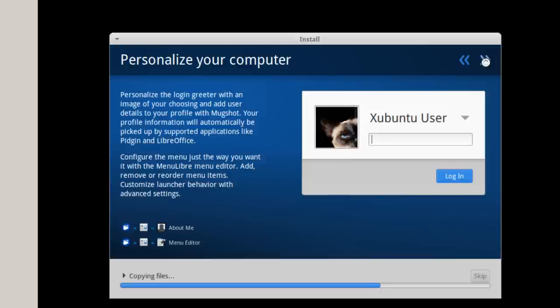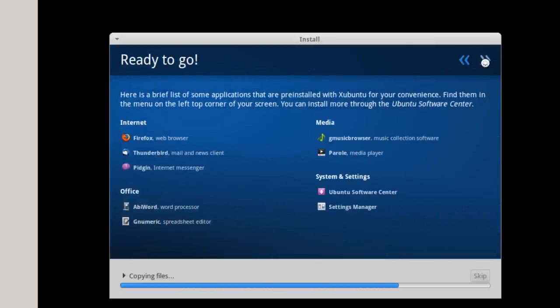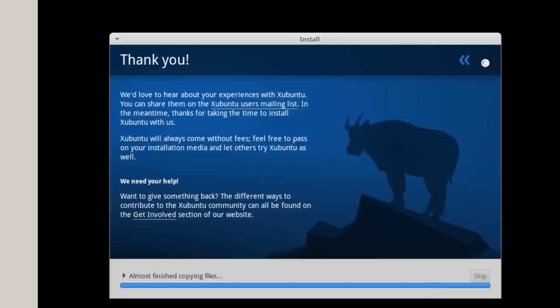And I think you got the menu Libre, a menu editor. And you can customize your desktop. Xubuntu is great at customizing if that's what you wish to do, as far as the desktop and appearances are concerned. And then you've got your applications. Some of them include Gmusicbrowser or AbiWord. And then, of course, you've got your Xubuntu support, and actually your Ubuntu support, because a lot of questions about Xubuntu can be answered on the Ubuntu site. And then a thank you screen. And that's pretty much it for the slideshow.